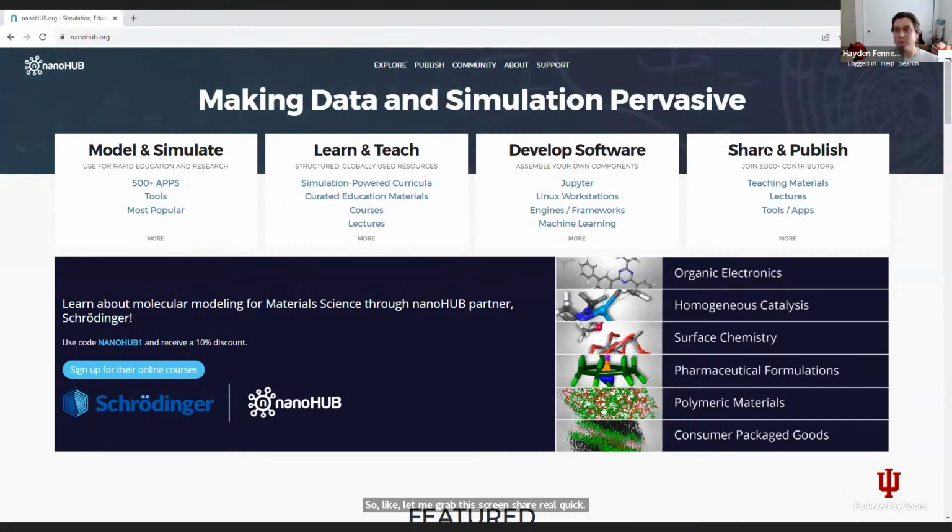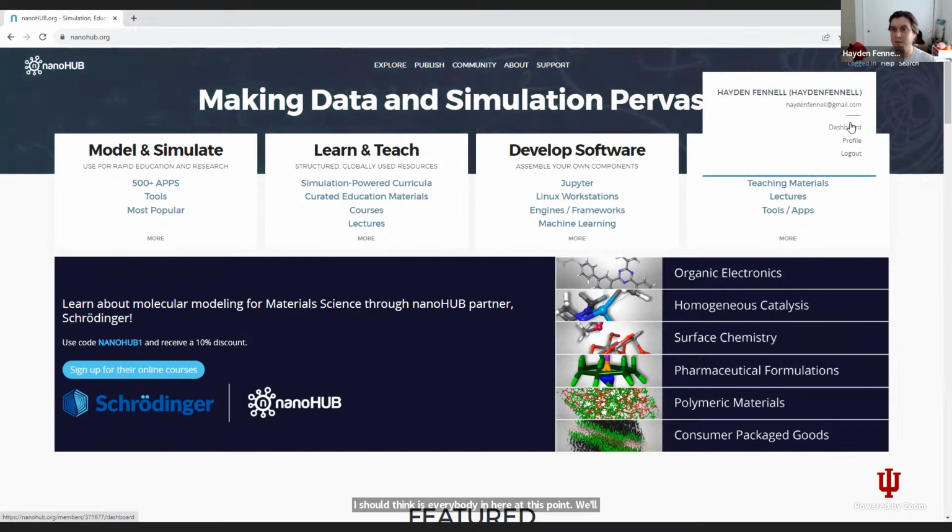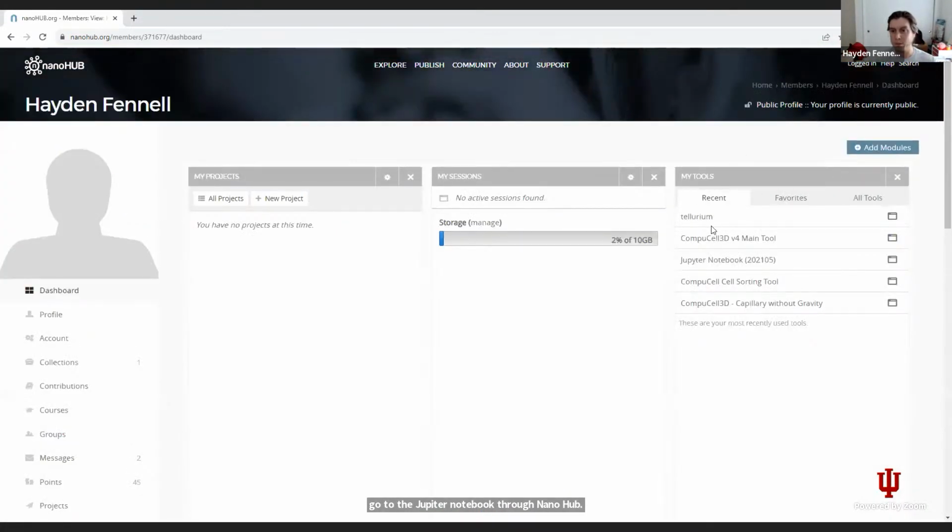All right, so for those of you who have used Nanohub, which I think is everybody in here at this point, we'll go to the Jupyter notebook through Nanohub. So I'm logged in here. I'm going to go to my dashboard. We'll click Jupyter Notebook.